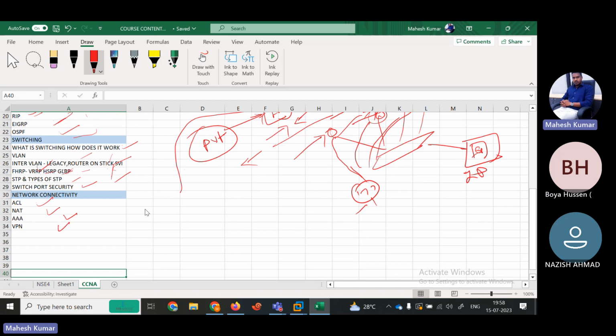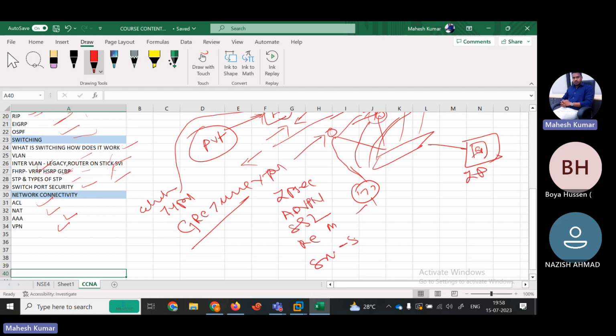Then VPN. What is VPN, that we will know, and the types of VPN we will know. Then we will do the GRE tunnel, generic routing encapsulation tunnel, which is also a form of VPN. There are multiple VPNs that we use nowadays, especially IPsec first, then ADVPN, then SSL VPN, and remote-access and site-to-site. What are the differences between them, how they perform, and where we need to use these different types of VPN, we'll discuss, and we'll also configure the GRE tunnel.